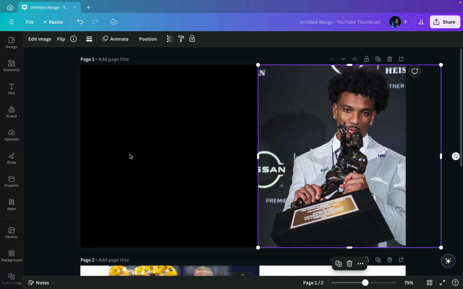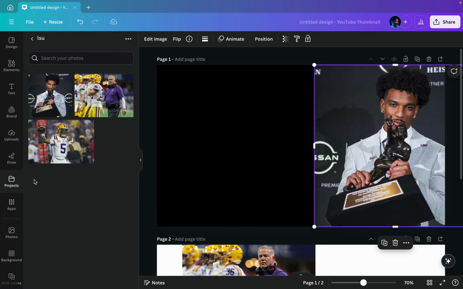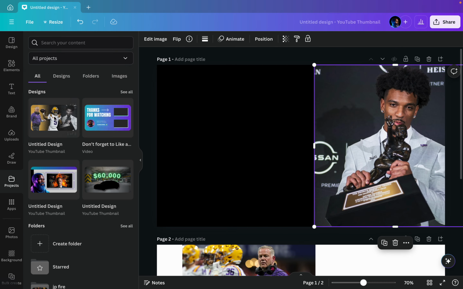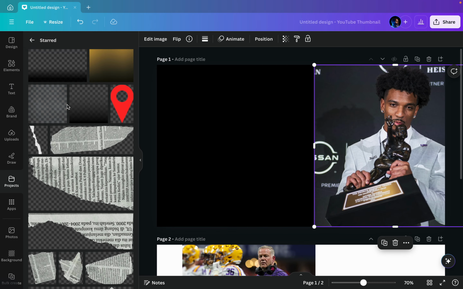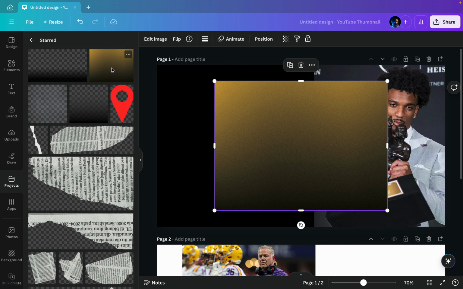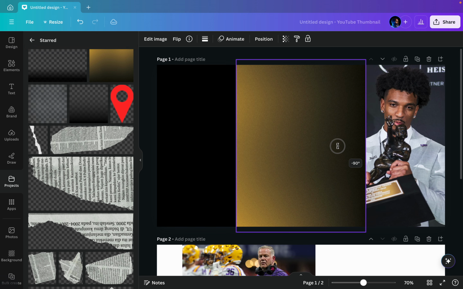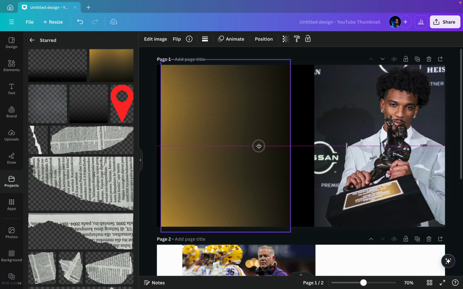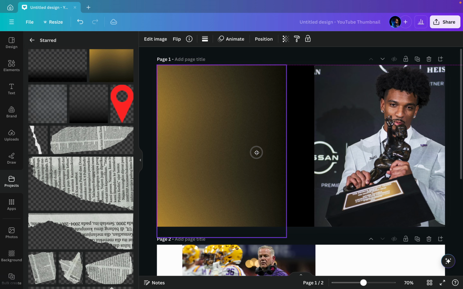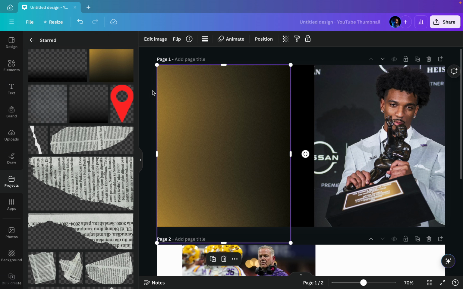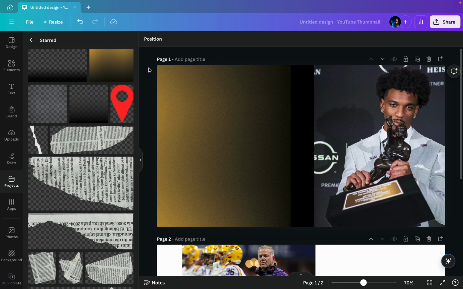And next, I'm going to go to Projects, then scroll down to Starred. I'm going to select this gradient. I'm going to rotate it -90 degrees. Then I'm going to, yeah, right about there.